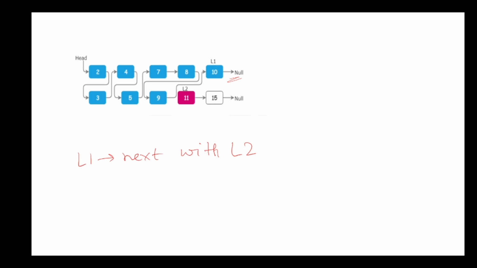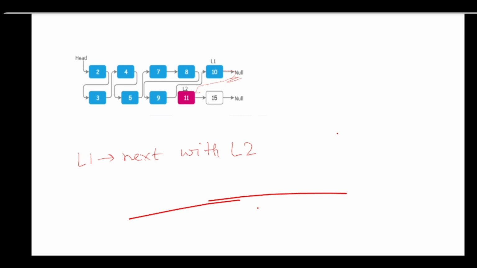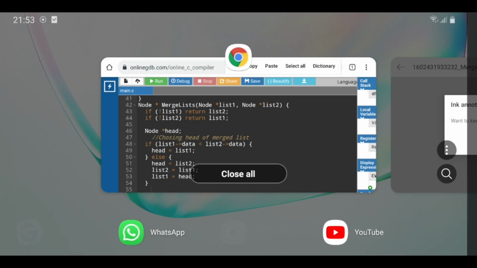So the only thing that you will have to do now is establish the next of L1 as L2 here, right? That is what you do as the final thing. Now you have your list completed with all the 10 nodes being linked, and it's time for us to jump to the execution.